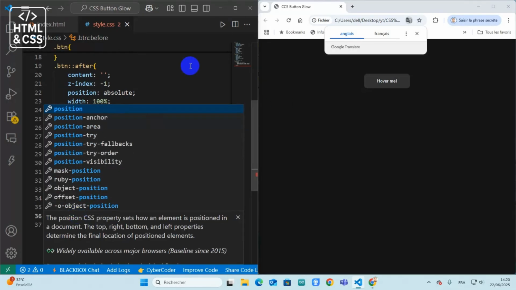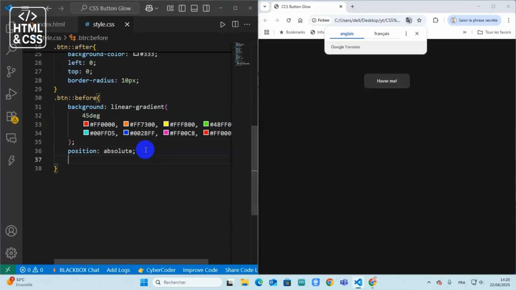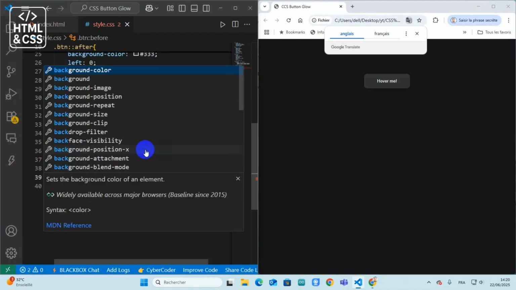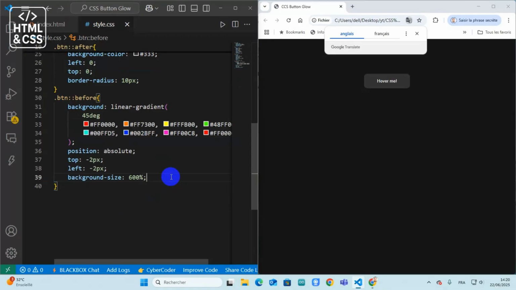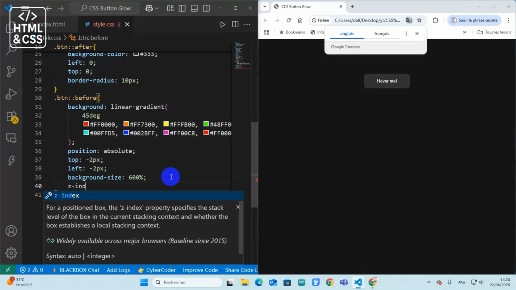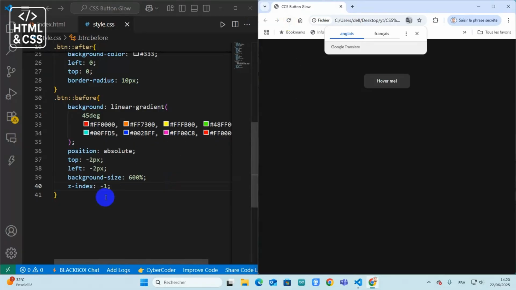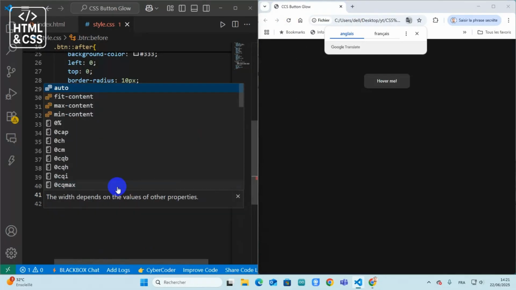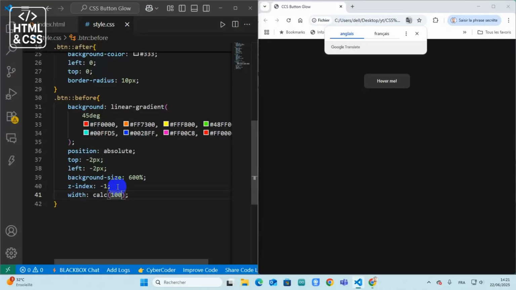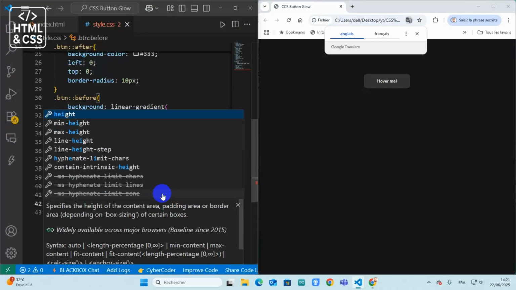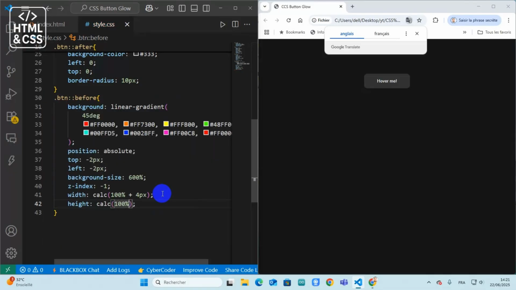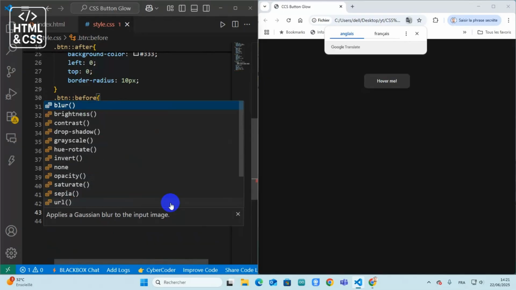When we finish setting the colors, we close the parentheses and we move to the position that we put absolute. After that, we set both of the top and the left to -2px. Then we put the background size to 600%. We put it at the back by setting the Z index to -1. After that, we calculate both of the new height and width by adding 4 pixels to the old height and width, using the calc statement, adding 4 pixels to 100%. We put the filter to blur, which equals 8 pixels.